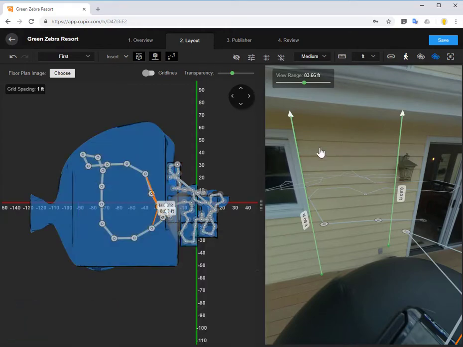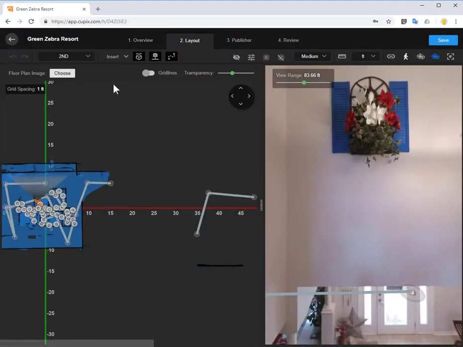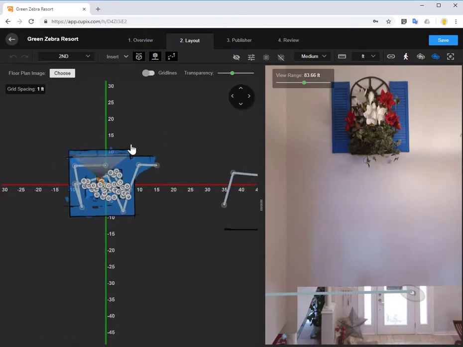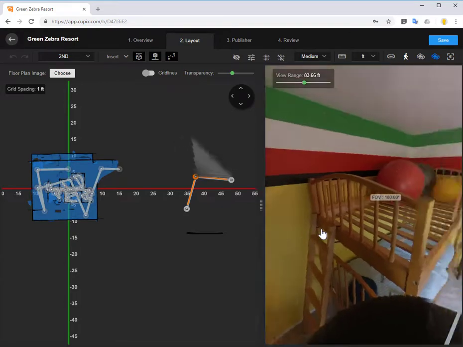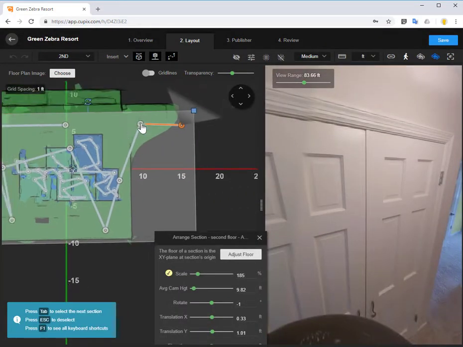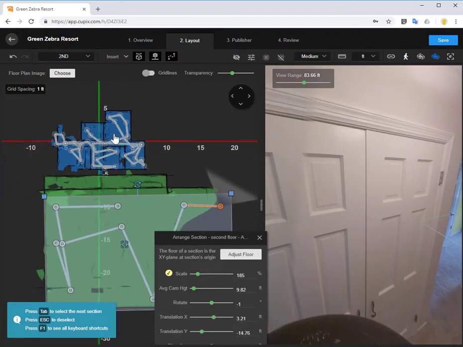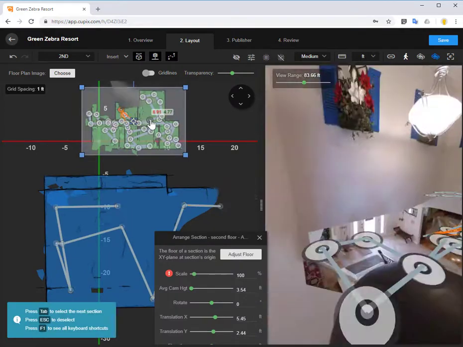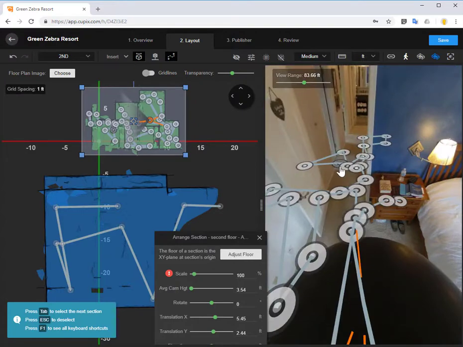Okay, now if we go to the second floor, we're running the same sort of issue here. We've got this section kind of separated. Okay, and then if we look at the photos here, you got this photo, and the floor is not set. Okay, so let's do the floor first.